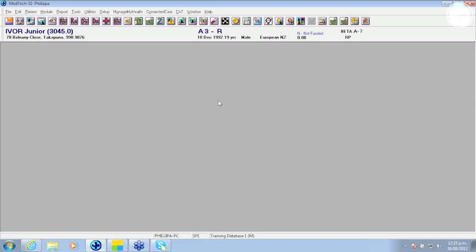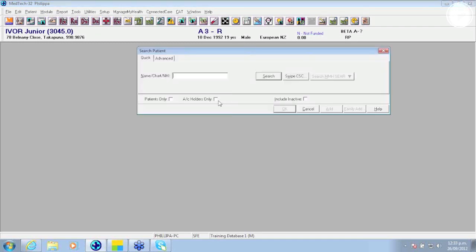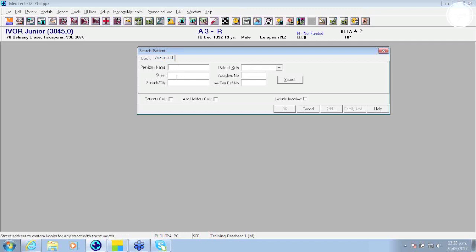Just looking at searching for patients. Now, when we just choose F2 to search for a patient, we can just, as you know, do the quick search by name, chart number and NHI. I would encourage you to also look in the advanced search, which I'm sure most of you know about, and you can search for a previous name, street name, city, date of birth.